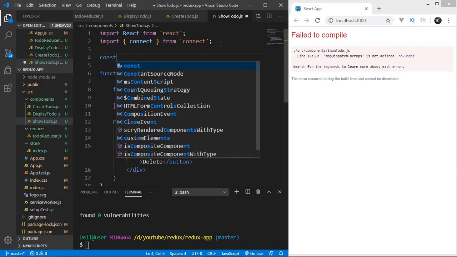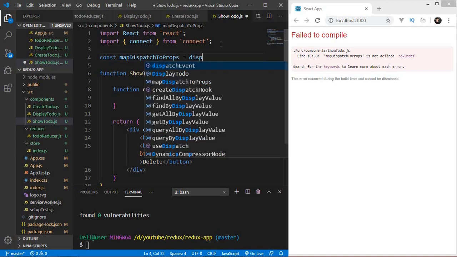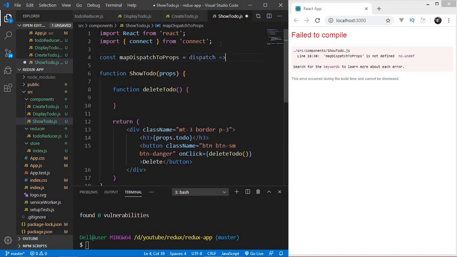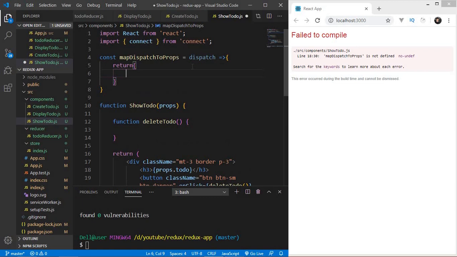So let's do that. So const map dispatch to props equals dispatch. Inside we're gonna return an object, and here we're gonna say delete to do, and we can actually use this as a prop. This is also going to be a function, and it'll take an action as a parameter, just like previously, and we're going to say dispatch and pass the action.